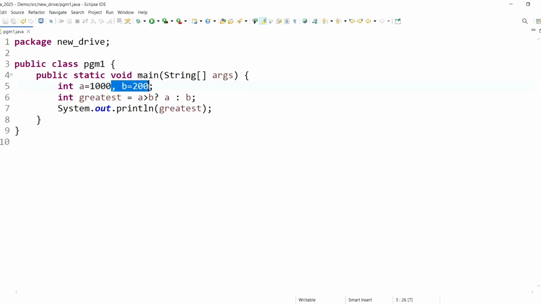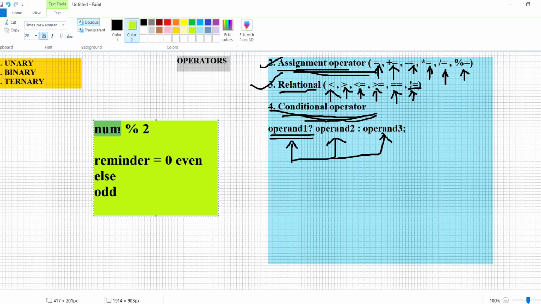Next, the given number is odd or even. Instead of greatest, I will write odd even. What is the logic to find odd or even number? When the number is divided by 2, then the remainder should be 0, then it is even, else it is odd. So what is the logic that we have to use? Modulus of 2 is double equals to 0. We are using relational operator.